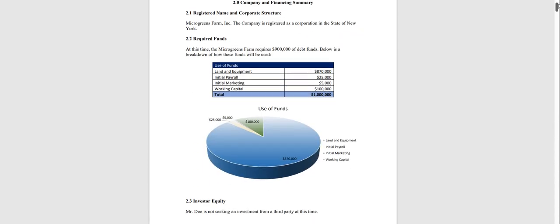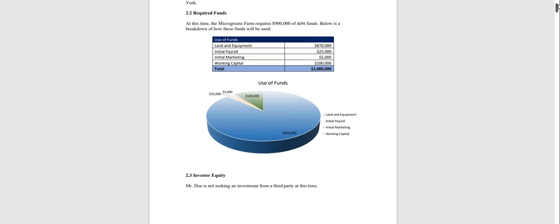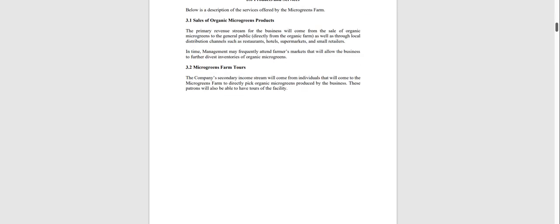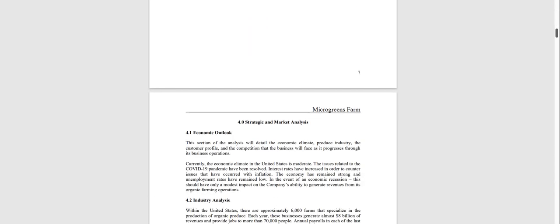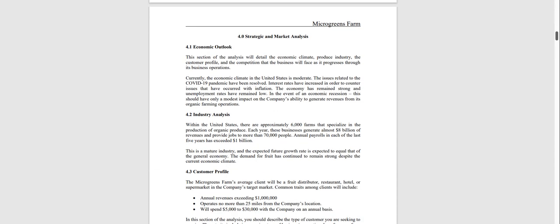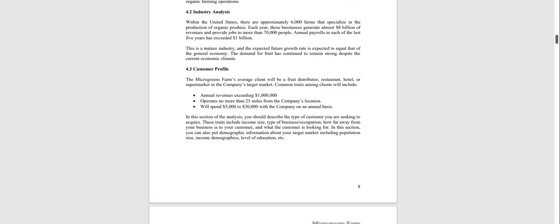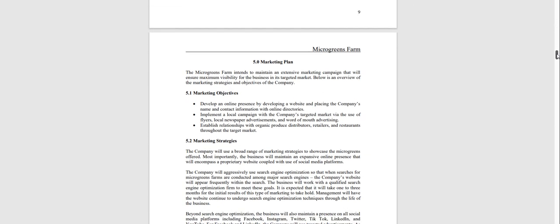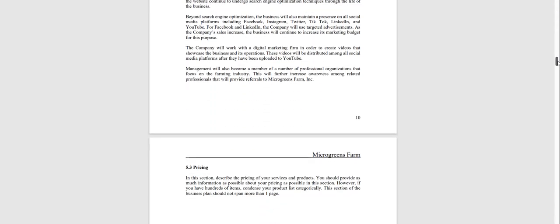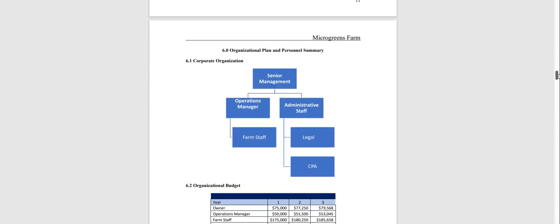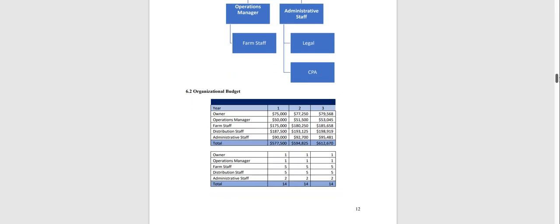Chapter 2 is an overview of the funds you're looking to raise and how you intend to use those funds. Chapter 3, an overview of your farm operations, and you can adjust this as needed. Chapter 4 is the industry analysis and is current through this year, and we update these yearly. Chapter 5 is the marketing plan. Chapter 6 is the overview of your organization.